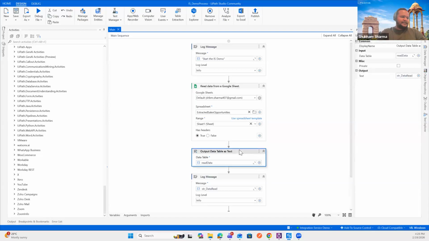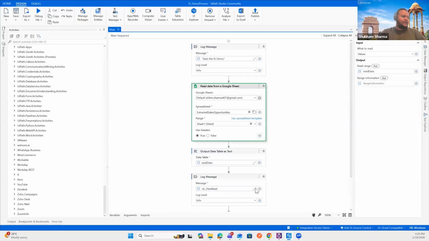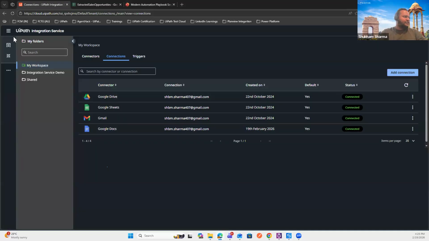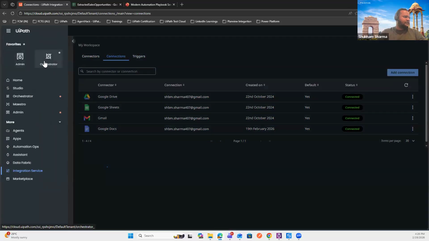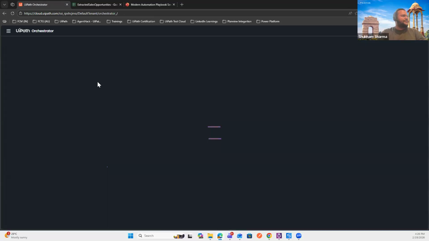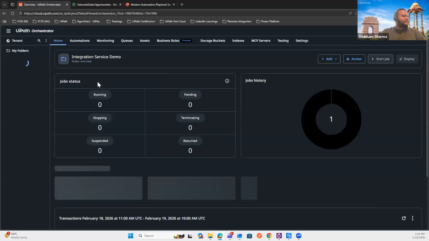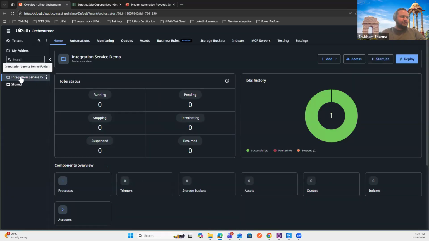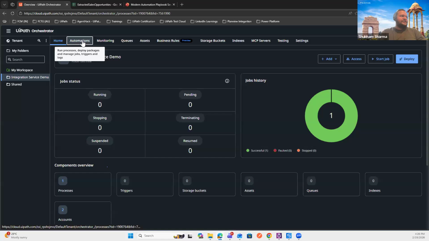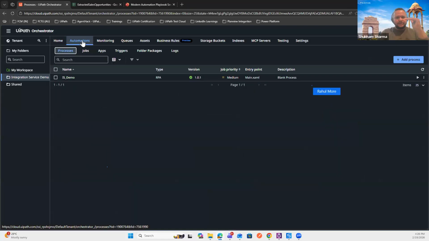Then I'm outputting the data as text, which is fetched from here, and I'm just logging that particular message. I have already published this solution into the Orchestrator. Let's quickly go to Orchestrator. As you can see, the same folder structure which was there in Orchestrator is shown in the integration service. It's a really organized way: if we give access to one connection on one particular folder, the other folder would not have access to that particular integration.